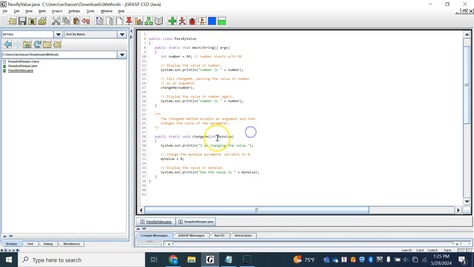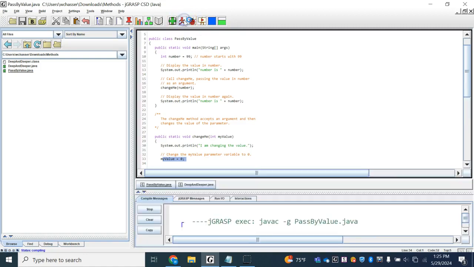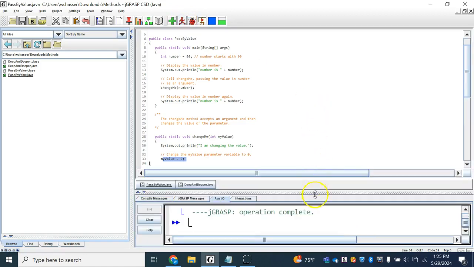It is. It's saying, okay, declare this local variable, myValue, inside this method called changeMe. And it must be the same data type as what you passed it. So if number's an int, it must be an int. If it's a double, you must pass a double. If it's a float or a string, you must pass those same data types. So then it passes it down into this, so it copies 99 into this variable called myValue. Then it prints this statement, and then it's going to change that 99 or that myValue to a 0, and then print that. So when I run this code, make sure it works.